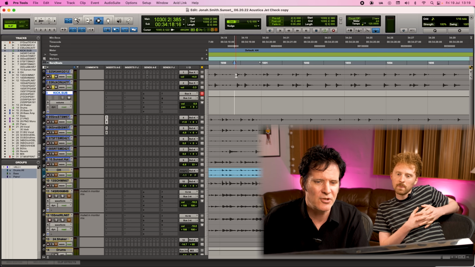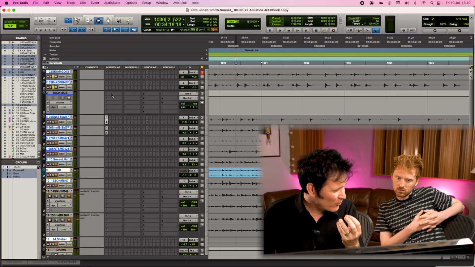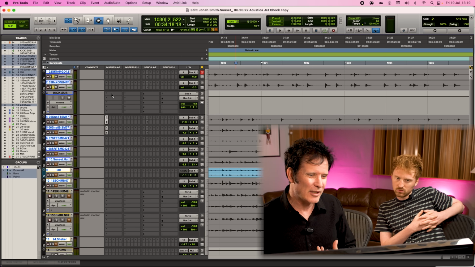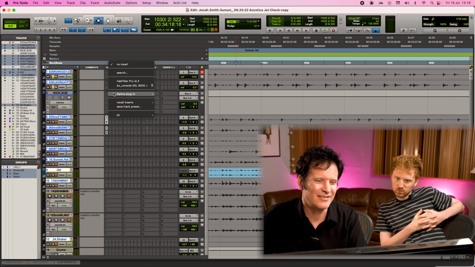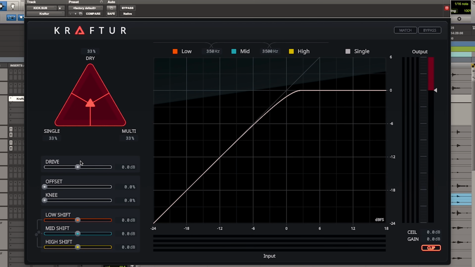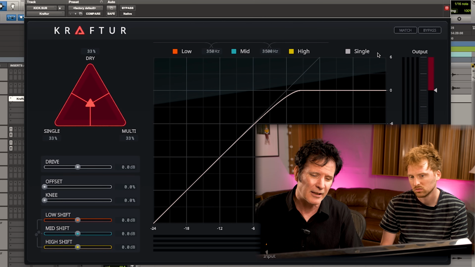So we're going to now bust these two kick elements together. I want to see if we can extend the low frequency response and just dirty up that kick. First of all, no drive, no offset, no knee. There's a few things to think about in this plugin.